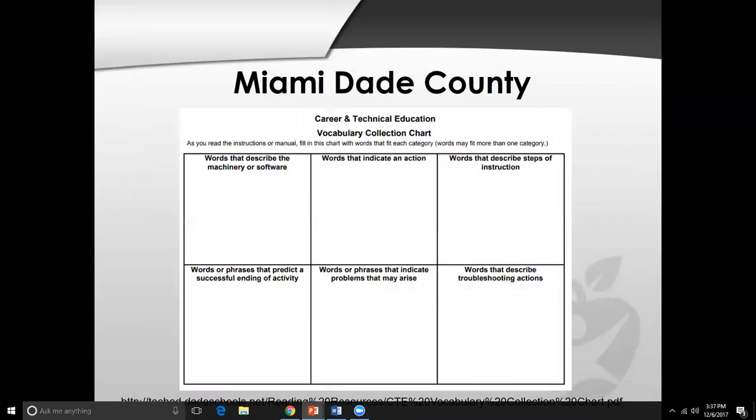Found this resource, shout out to Dade County. This is a great categorizing activity where you would ask students to take those tier 2 vocabulary words and start to think about how you would then use them in your own writing. So another great example of an activity out there that asks students to pull vocabulary from something that they're reading and categorize them into the different kinds of ways that a student would actually use this terminology.